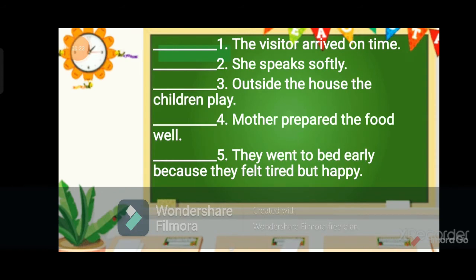Now, children, here are the following sentences. Number one, the visitor arrived on time. Number two, she speaks softly. Number three, outside the house, the children play. Number four, mother prepared the food well. Five, they went to bed early because they felt tired but happy. Now, I will give you 2 minutes to answer. Start now.